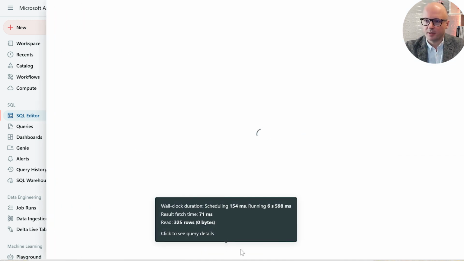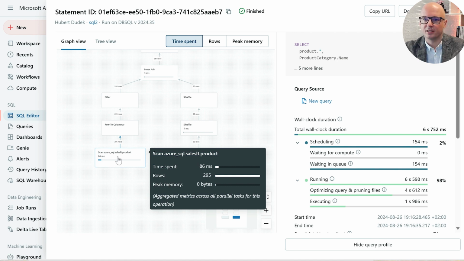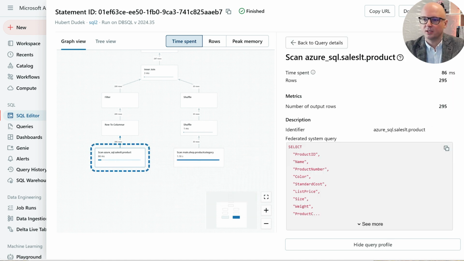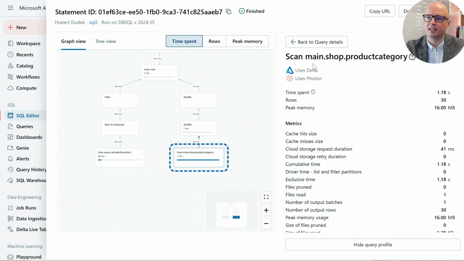We can see the query profile, so we can see that the data which was read from Azure SQL was joined with data from Delta files, so from our Unity Catalog table.